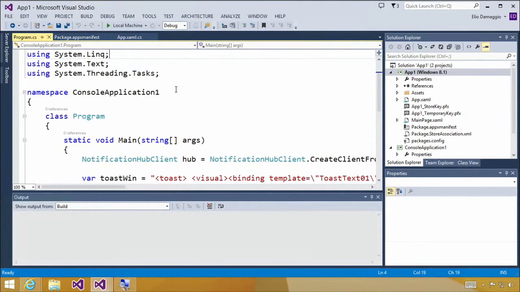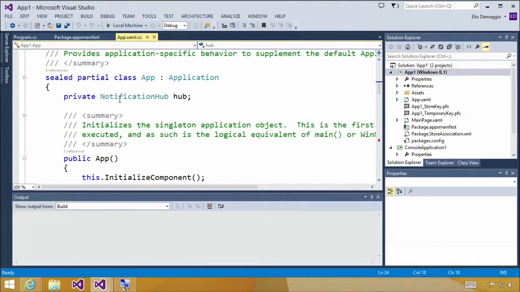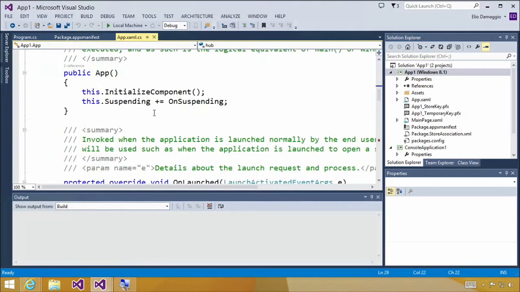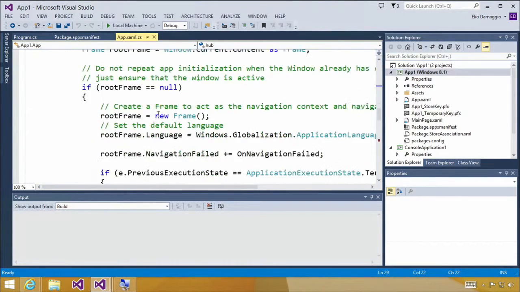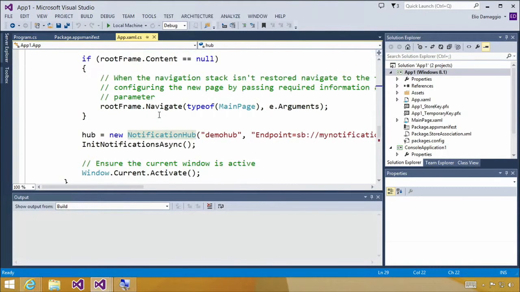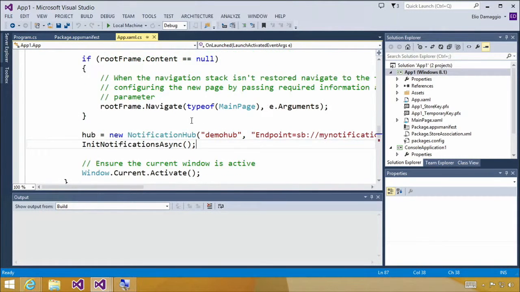Then in my app I create an instance of the notification hub, and every time it starts, I have to make sure to register this particular device. Gotcha. So at the end of launching, what I'm doing is creating an instance of this notification hub. Notice here the credentials, this big connection string. It's something that you pick up from the portal. Great. And then that's going to be unique to your application. That is going to be unique to your application.